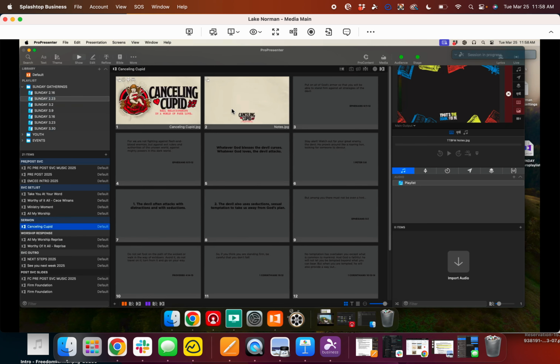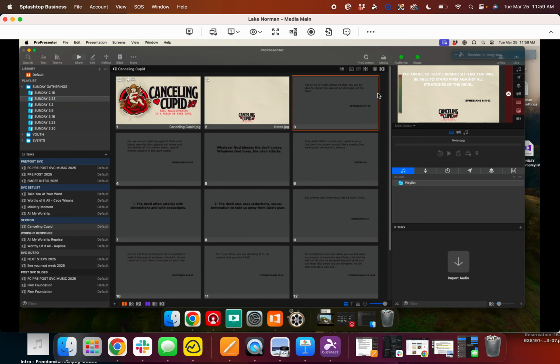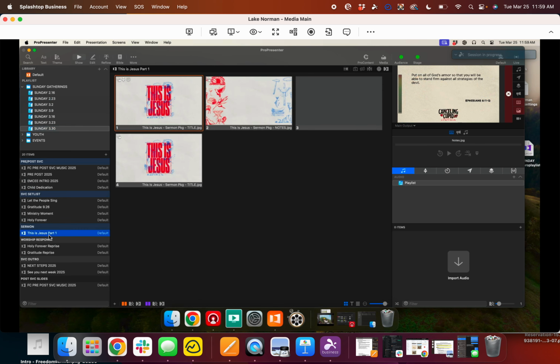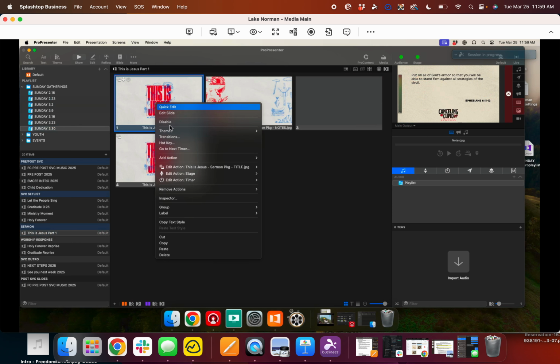Here's Canceling Cupid, where they were up top on the notes here, and we had this little button on the bottom. So it just changes every time, which is why we don't have a standard set size. In Lake Norman, just a little side note, Lake Norman also needs an audience look on theirs. You may need an audience look on yours. The audience look just tells the screen to put it back to normal, so default.